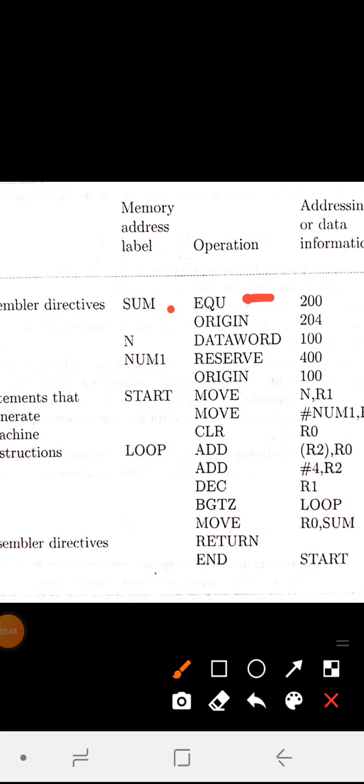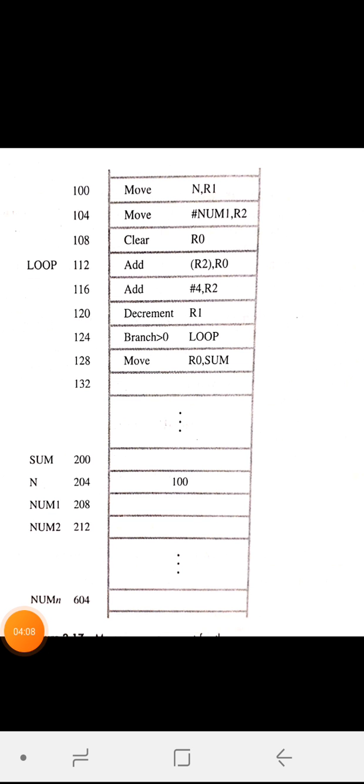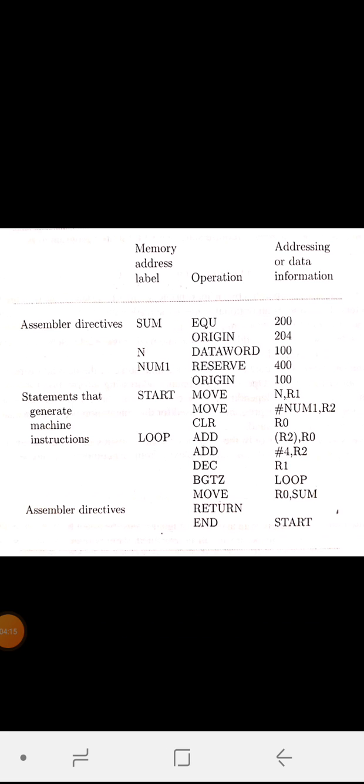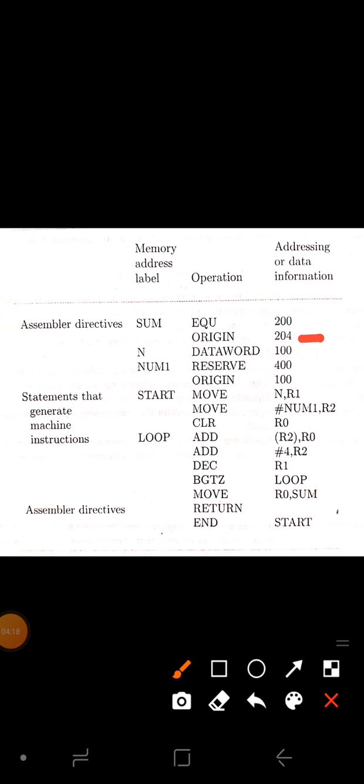The next assembler directive we have taken is ORIGIN. This ORIGIN is the assembler directive which will tell the assembler where in the memory to place the data block, that is, the input we are taking, where it has to start. In the memory arrangement we have taken, the data block is starting at 204, and that is what we have written, ORIGIN 204. After this 204, whatever the locations we have taken, of course, we are storing the different input data. Now you can see n, which we said we have taken as 100, is a data word, right?